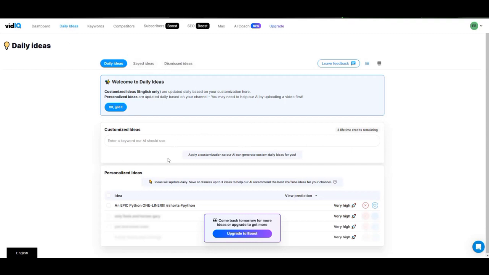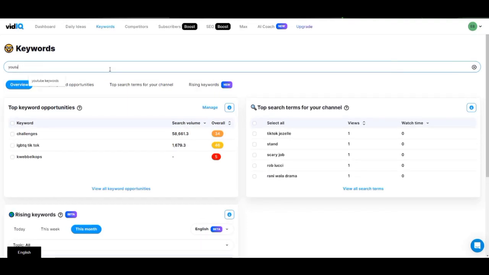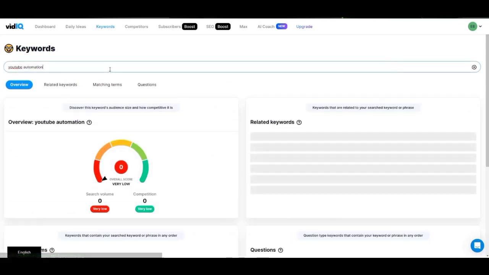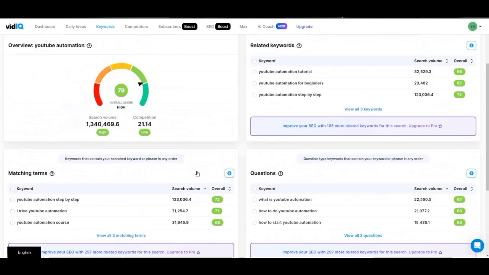Here's the very useful feature that vidIQ offers, which is the keyword. You can check any kind of keyword. Like if I check YouTube automation, it shows me this graph with the search volume and the competition relevant to that. As you can see, it is showing 79%. It's showing the overall score and that it's a high score. That means there are higher chances that if you make a video on this topic, your video will get optimized and be present on the search results.